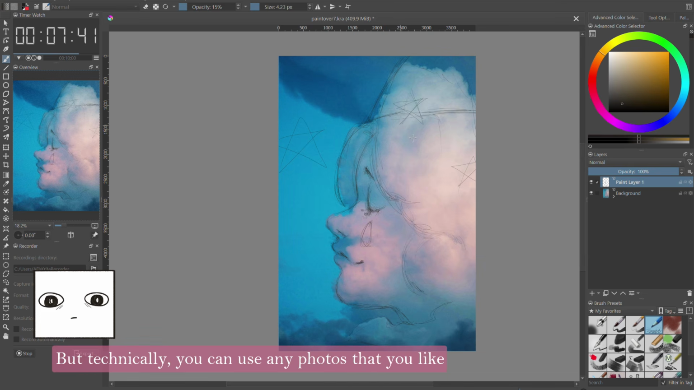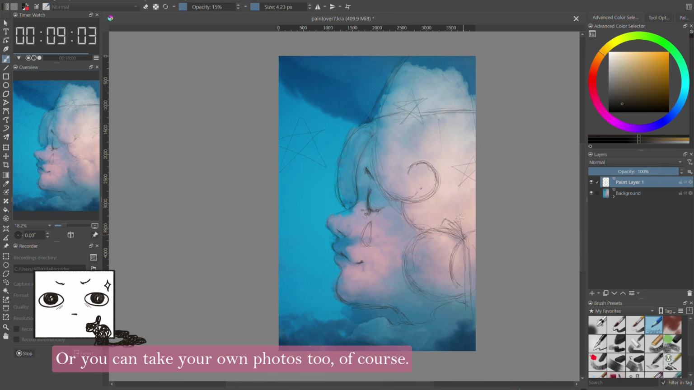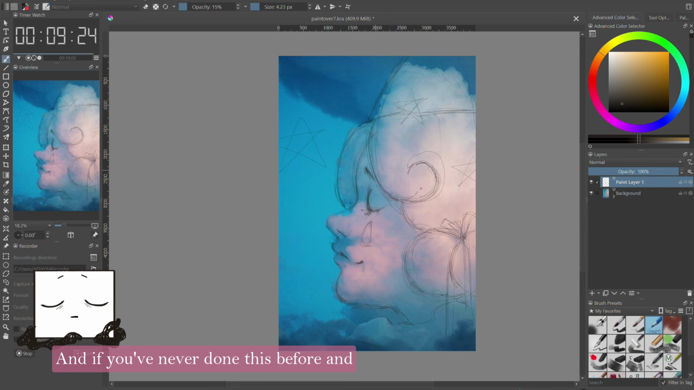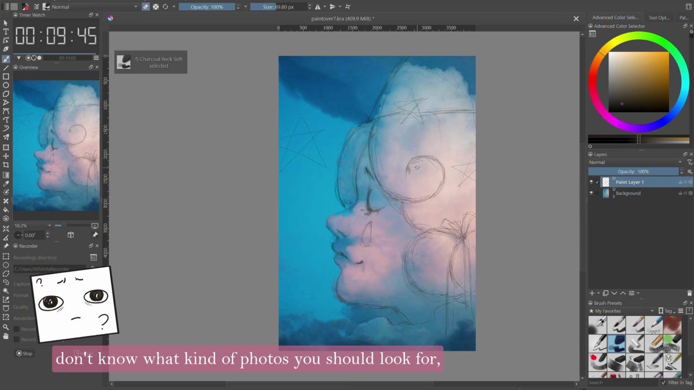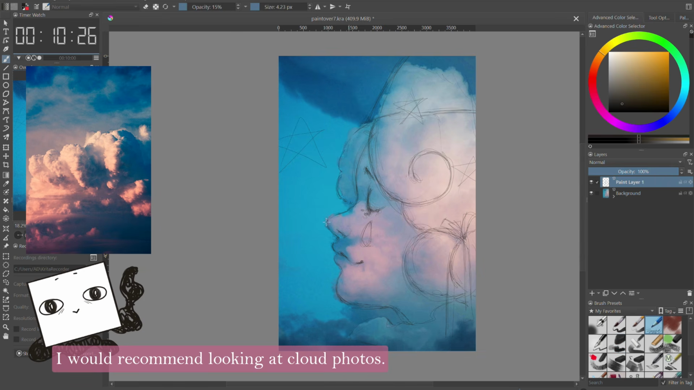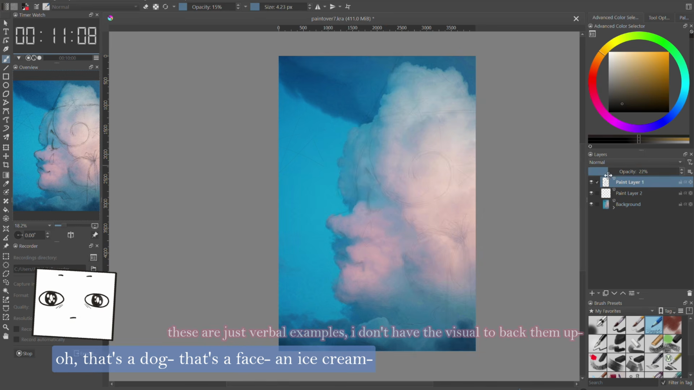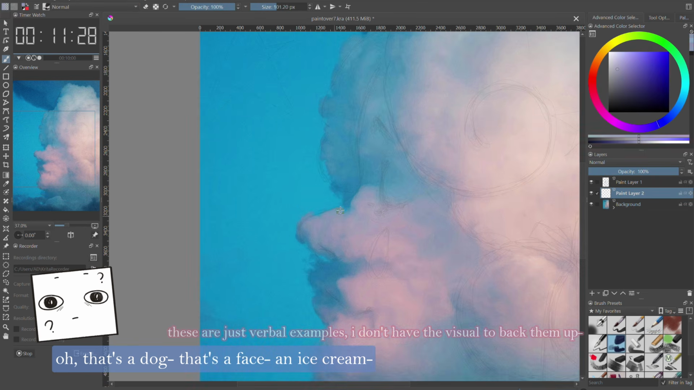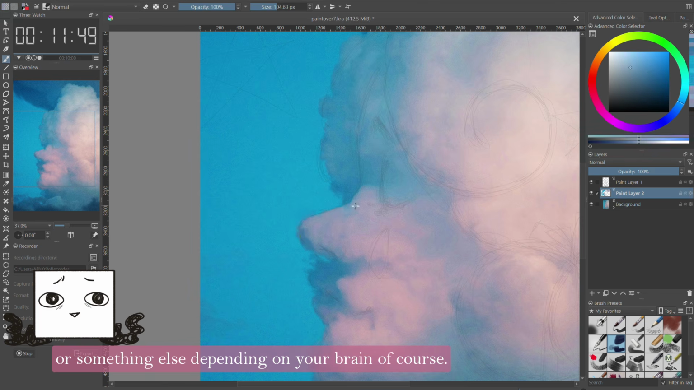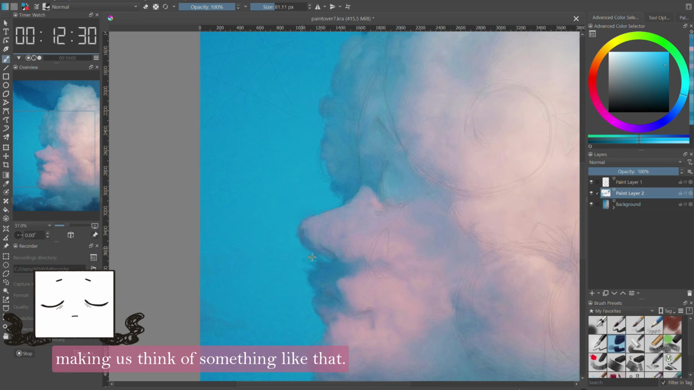But technically, you can use any photos that you like as long as you ask for permission to use that photo. Or you can take your own photos too, of course. And if you've never done this before and don't know what kind of photos you should look for, I would recommend looking at cloud photos. These are always the easiest to look at and go, oh, that's a dog, that's a face, an ice cream, or something else, depending on your brain, of course. For some reason, cloud shapes are really good at making us think of something like that.